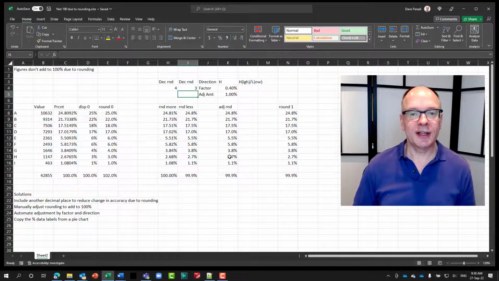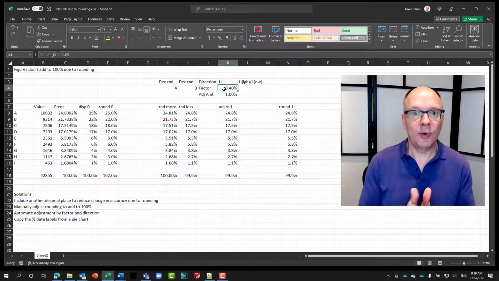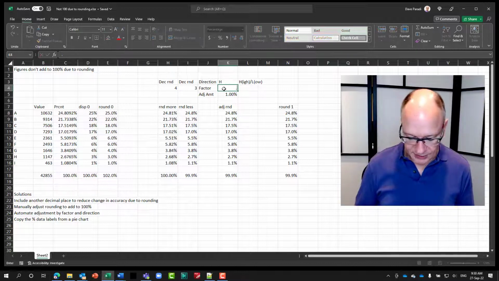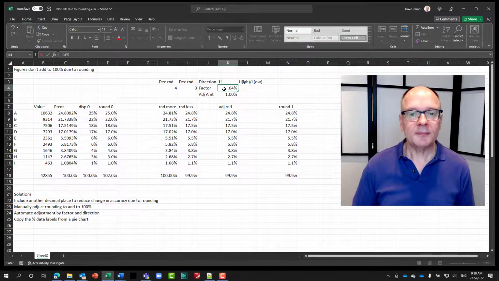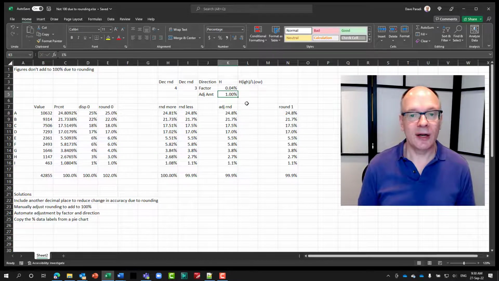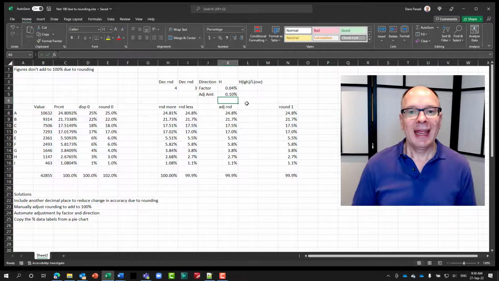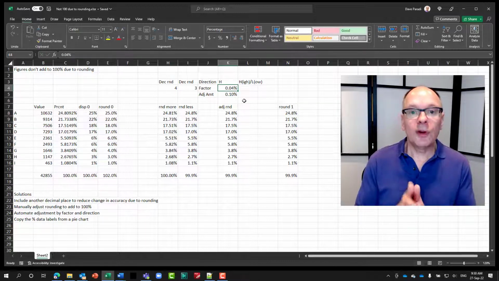Now, why didn't it adjust anything? Well, because now our factor has to be smaller than 0.4%. It has to be 0.04%. Because again, we're going to that next decimal place. So I'll put in 0.04%. And our adjustment amount is not 1%, it's 0.1%. And nothing changed. Well, this is a good example of where the factor, in this case, is still a little too large. So now we would want to say, okay, what should our factor be?